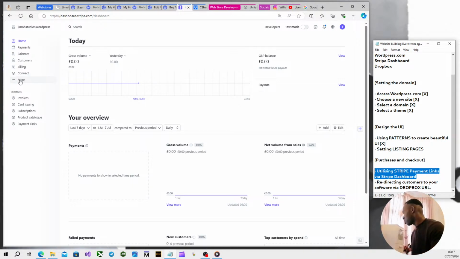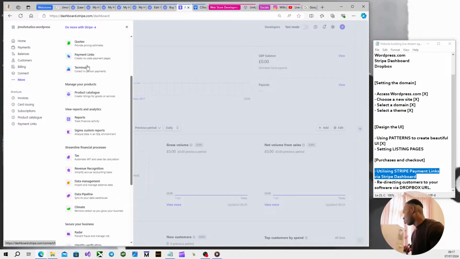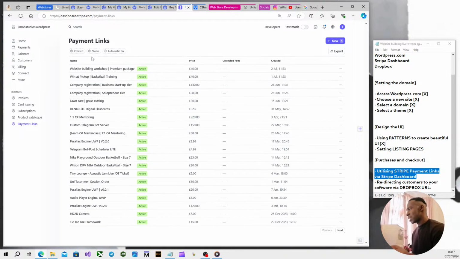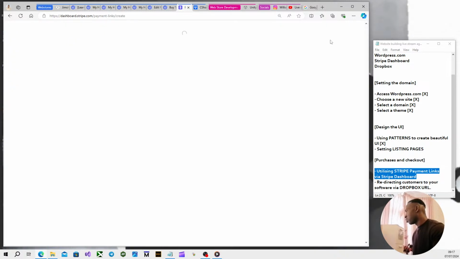The product that you want to use here, the platform, is if you hit more, you actually want payment links. Create no code payment pages. This is what we're going to do to bring the payments aspect of our page all together. I have quite a lot of payment links I've been playing around with. I'm going to show you how to make a new one. So hit on the top right, you're going to hit new.